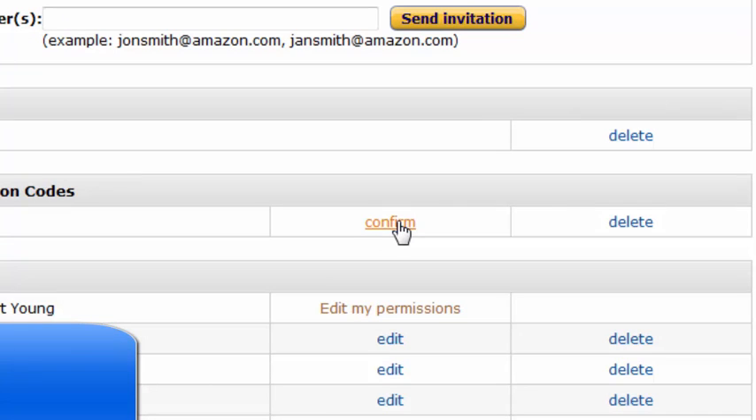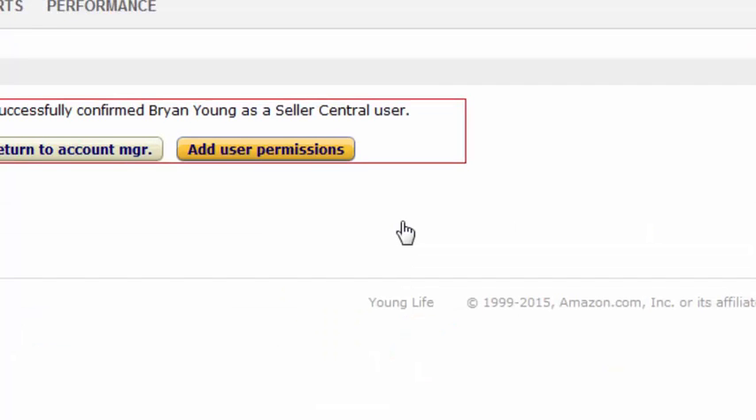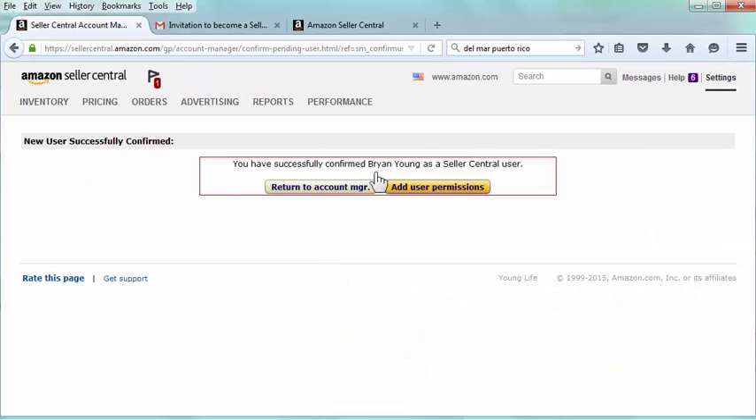Now it's not going to give them permission to do anything. In fact, the default status for new users is they get access to nothing. Like they can log into a blank screen. So don't worry. By hitting confirm here, you're not giving them access to anything yet. It says you've successfully confirmed Brian Young as a Seller Central user.